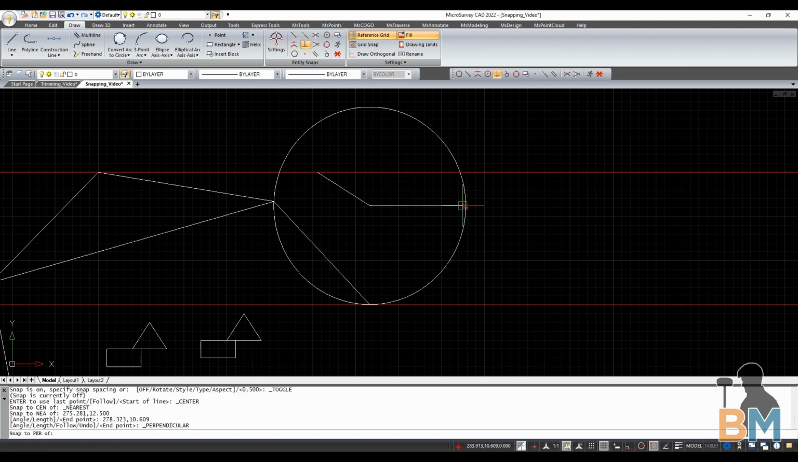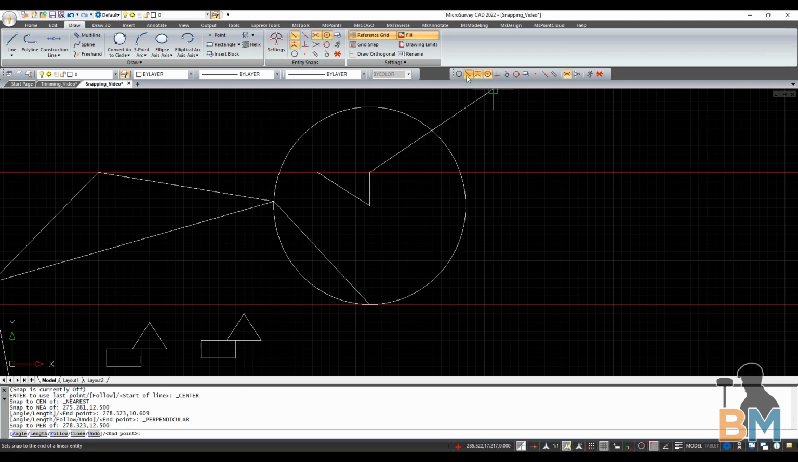This is for those times when you need to snap to only 1 or 2 points before continuing on with your drawing. And that's about it.